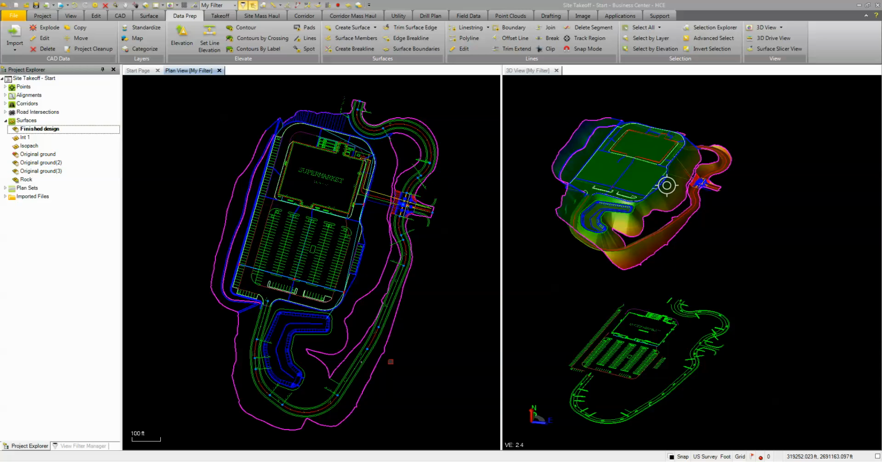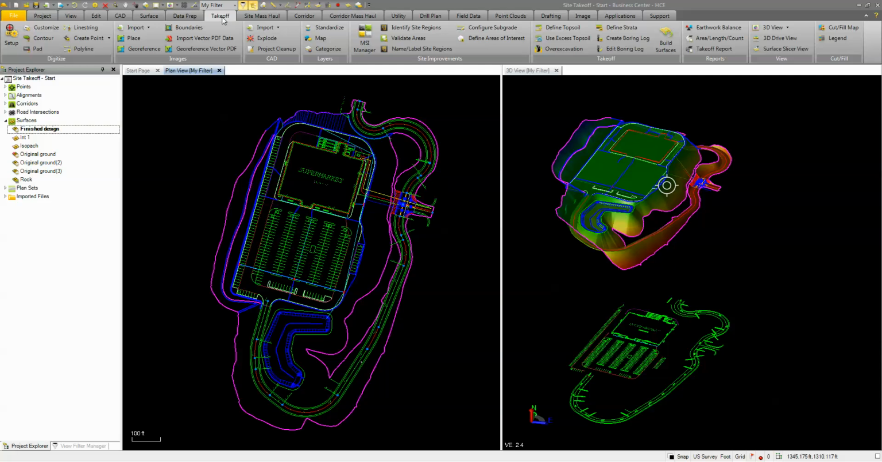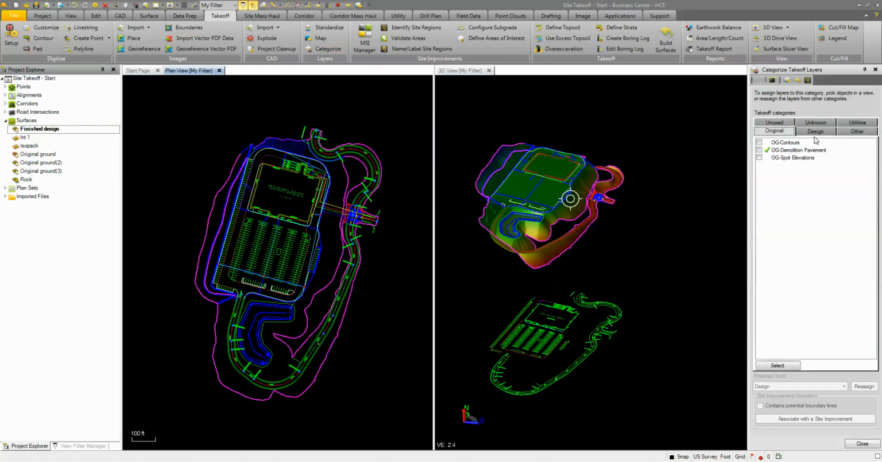All right, so we've got our site boundaries identified and our utilities and other line work appropriately assigned. Again, the key to that is having it on the proper layers. Because in the takeoff, like I said, under categorize, when you're in the category under design, you can see that we've got objects or layers that contain boundaries. We also have some other layers that contain what are called cross-sectional areas.